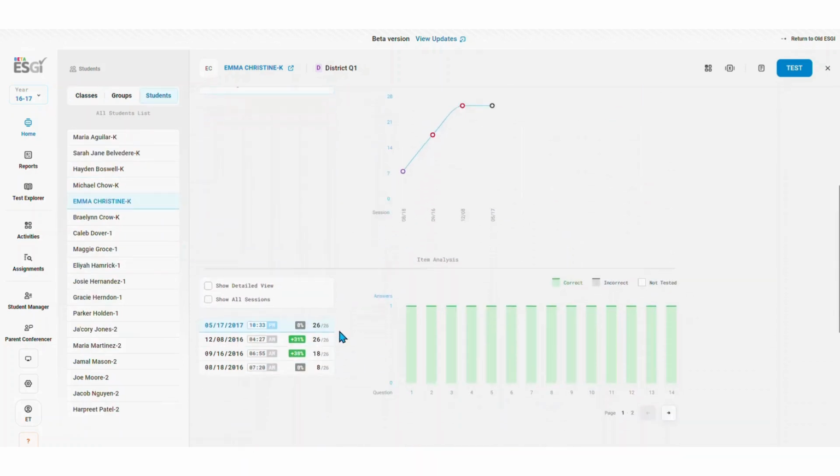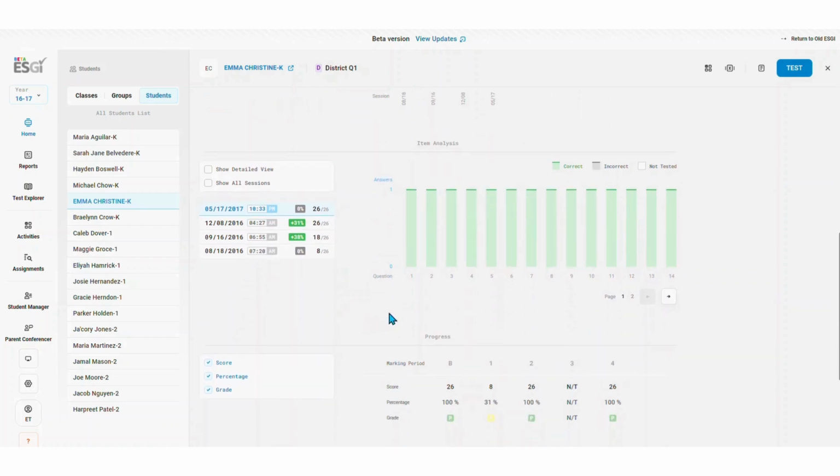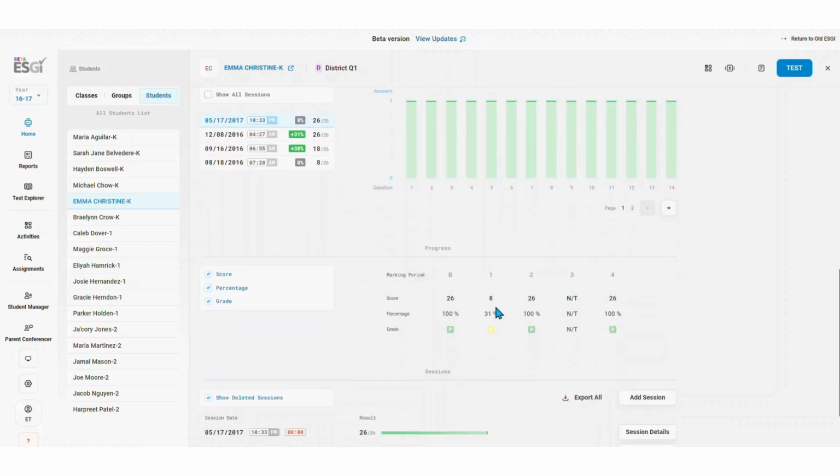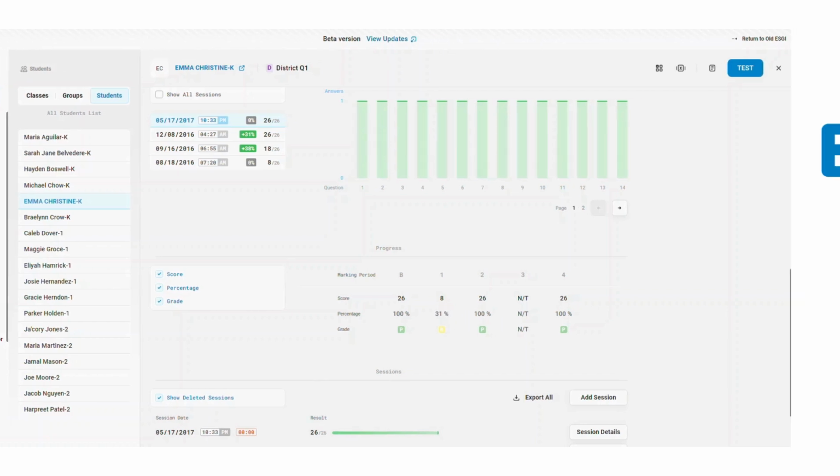This test dashboard offers you the essential performance data and the power to analyze your students, groups, and classes for each one of your tests. We hope you find it as useful as we do.